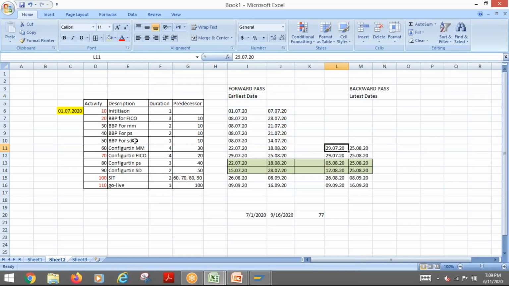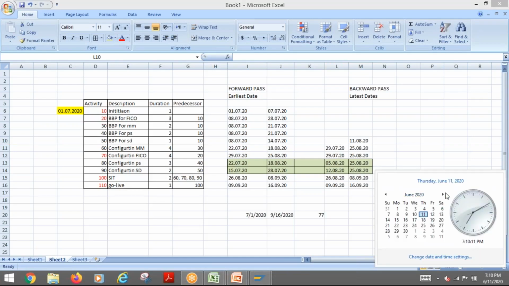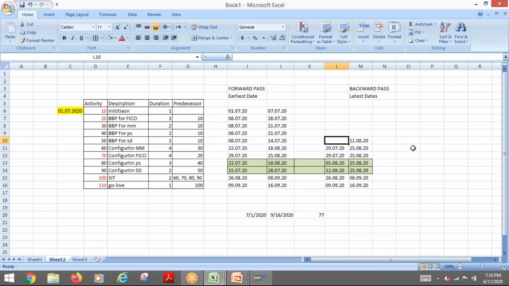Now, when we are talking about this SD date, so SD is after the configuration. So it is finishing at 12, so it will be 11. So from 11, how many weeks? 1 week. So 11/8, it will be, let's look at it. So 11, so it will be 5, right? It will be 05/08/20.